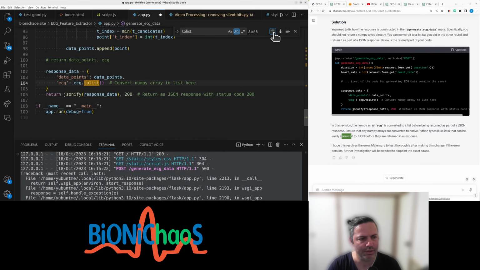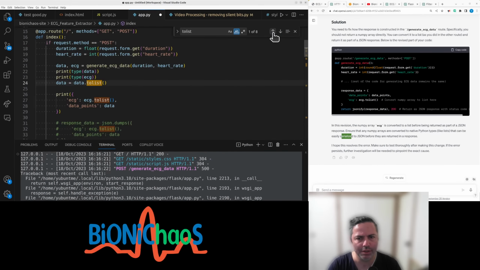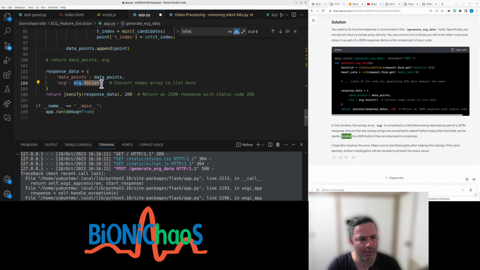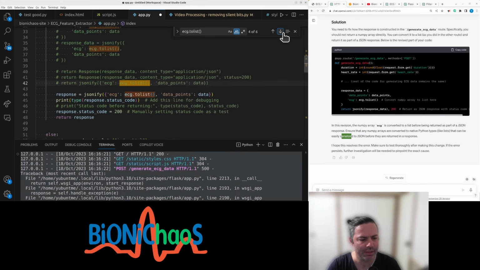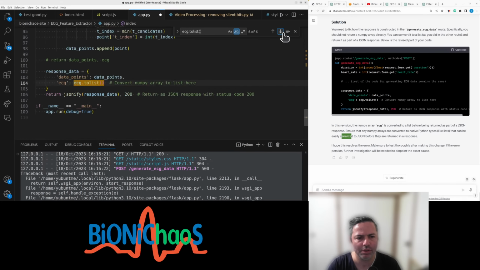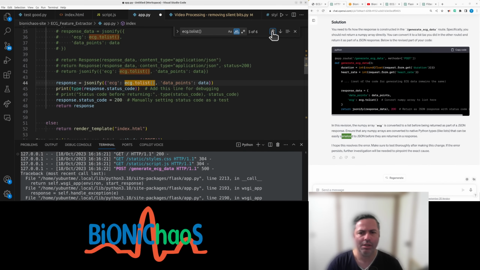So does this mean that I do not need to do list conversion elsewhere? I'm doing it too many times already. So if this ECG is already converted, just the print that's commented out. Yeah, we have it. Response.